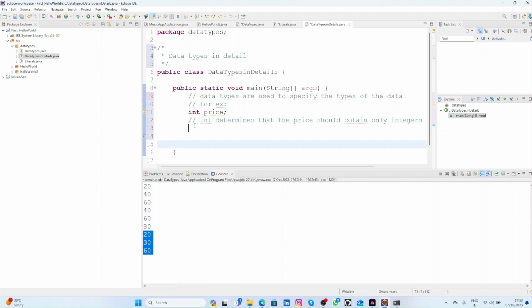So for example, if we declare this as boolean, like boolean isIndian, this boolean keyword determines that isIndian is a variable that should contain only true or false. True or false, like this.